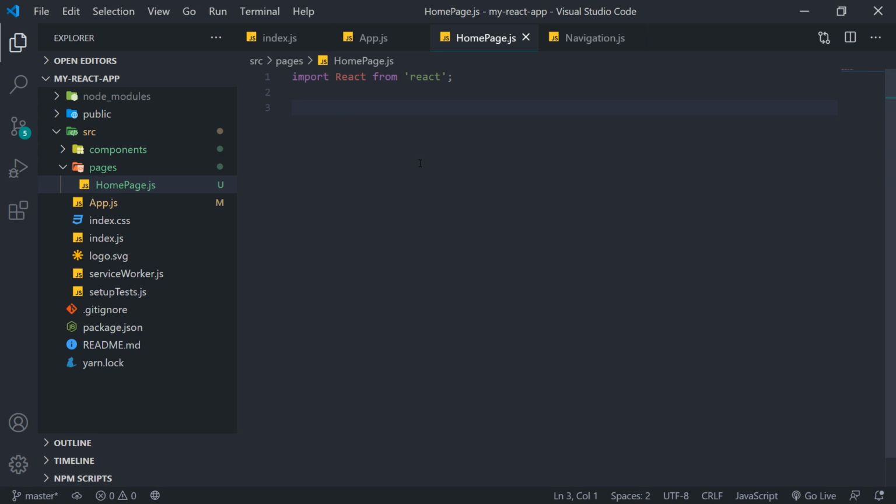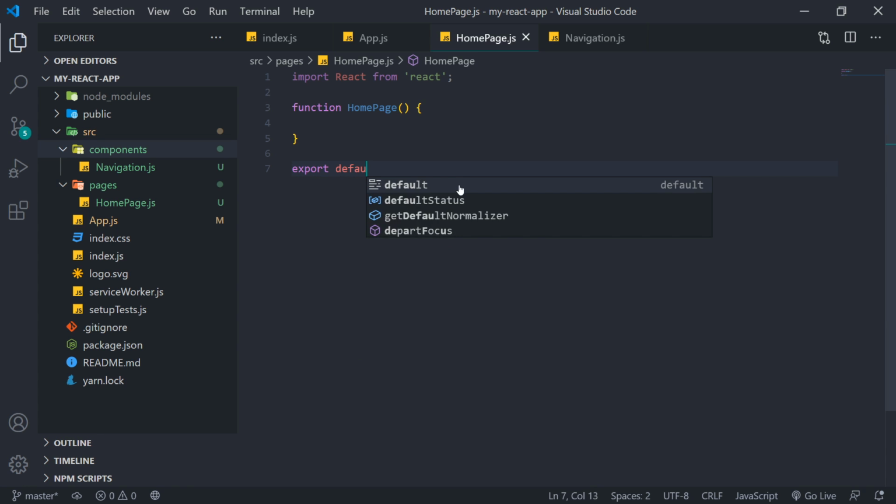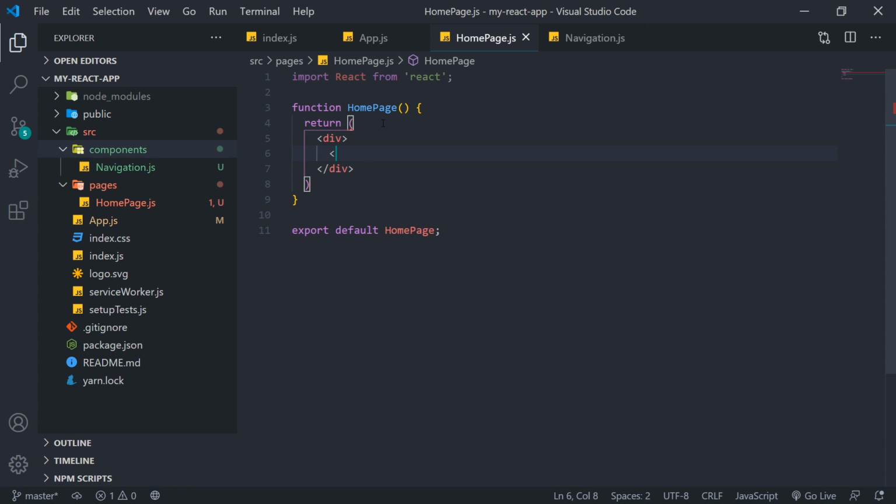It doesn't really matter. But just to separate the difference between pages and components, typically pages would be its own individual component that is for the entire route. Okay, and the page itself can have a bunch of different child components. So let's go ahead and create a function. And let's also export it as well. And what I'll do is I'll return a simple div that says home page.